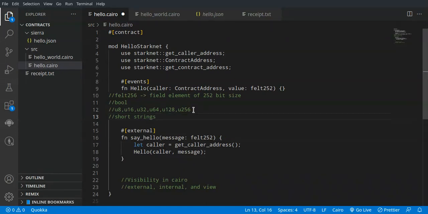So short string, it actually works. It's a felt element under the hood, right? If you can see in this function that I have here, I want to write a message, which I'm passing in. You can see that I'm passing it as felt252. That is what I'm passing it as.